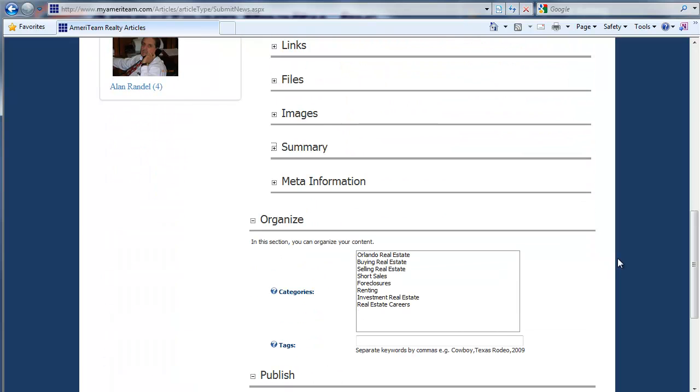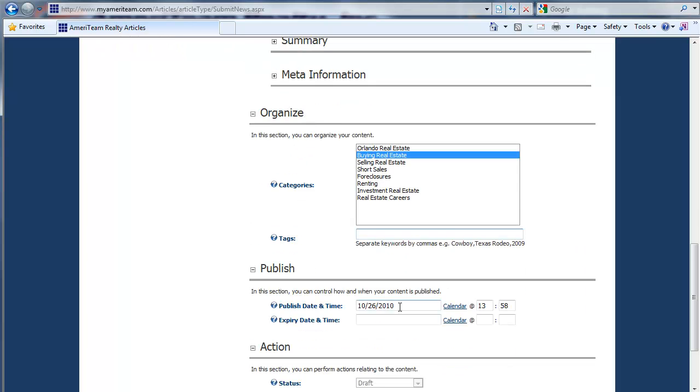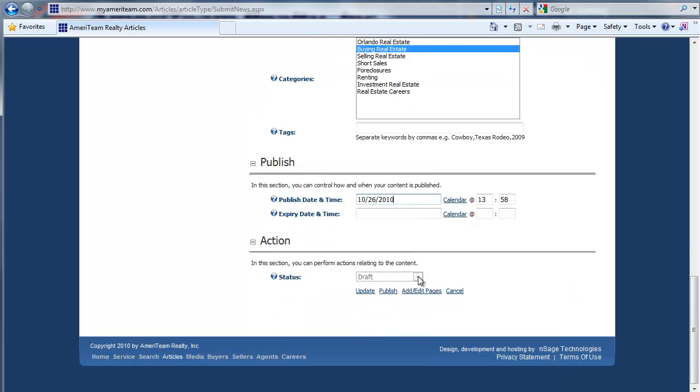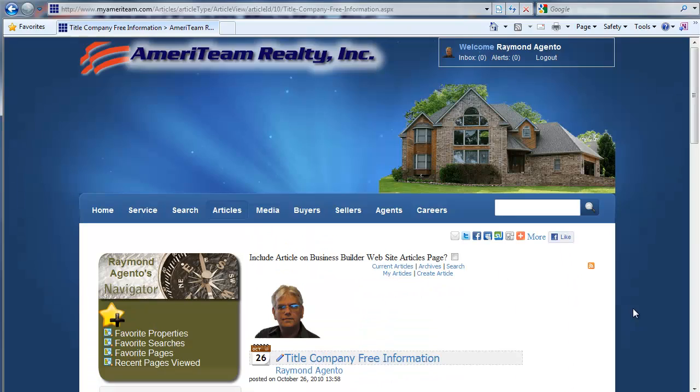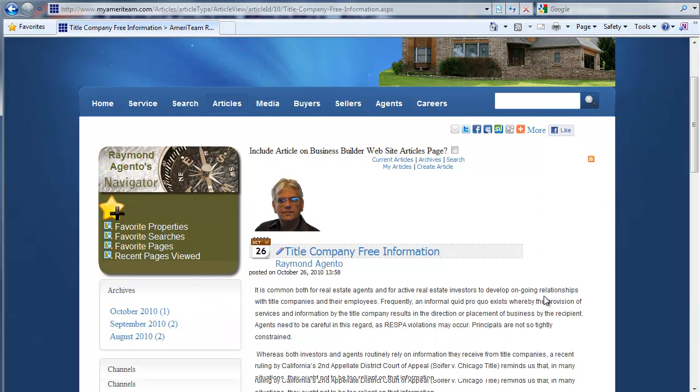So the last thing that we want to do is really put this under a category so it shows up someplace. We'll put it under buying real estate. I can change the publishing date. So if I want to spread these out, if I don't want them all to show up on the same day, if I've got multiple articles, I can change the publishing date to a date in the future and they'll show up later. I'm going to go ahead and publish this, and now my article shows up on the articles list.